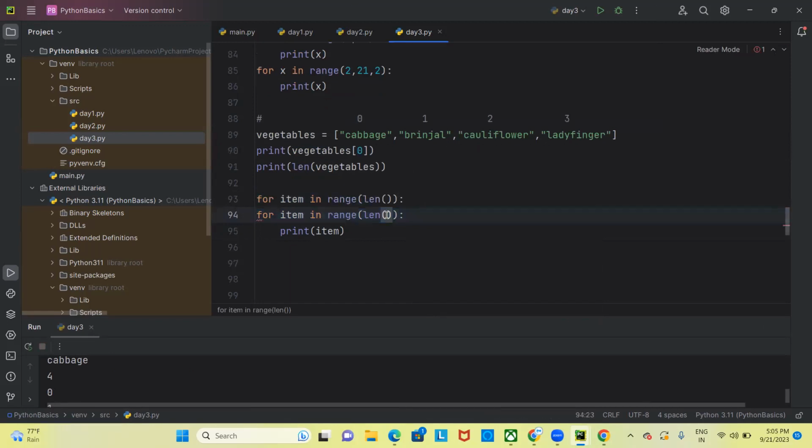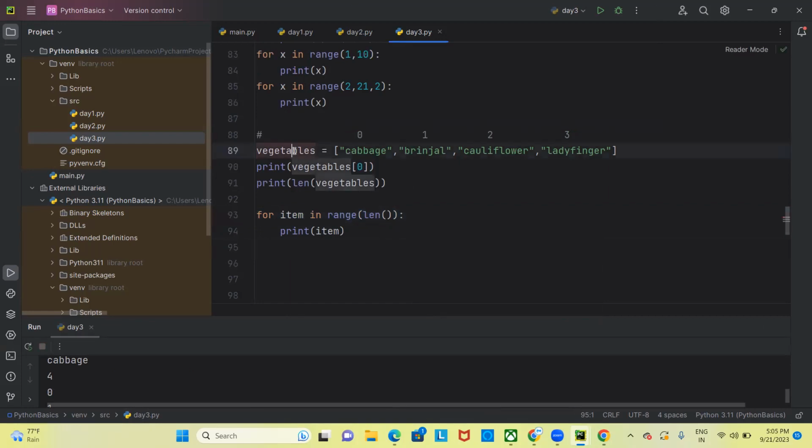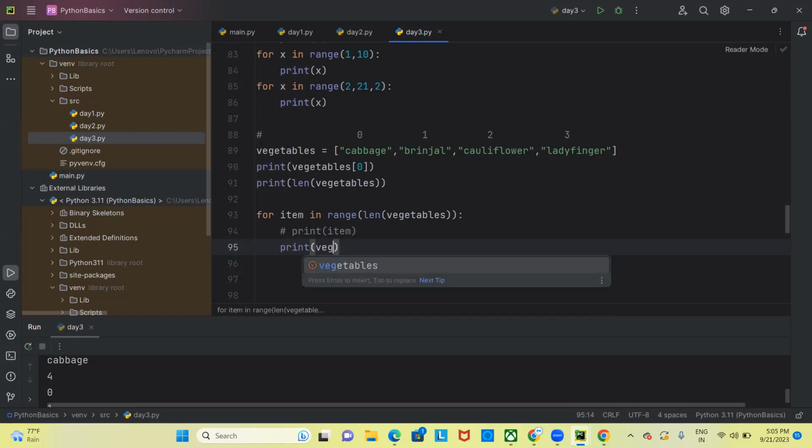But I don't want to print the index of the list, right? I want the elements of the list. So what I will be doing, instead of printing item, I can say print vegetables of item.